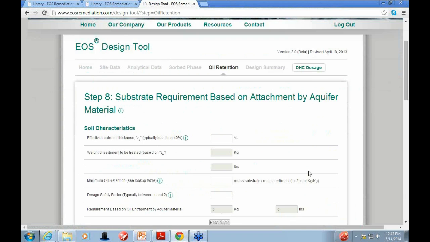Okay. Now we calculated our substrate requirements based on stoichiometric hydrogen demand. Now we have to step back and do another calculation for substrate requirements based on attachment by aquifer material or oil retention. So for effective treatment of EOS, EOS should be distributed throughout the treatment zone.